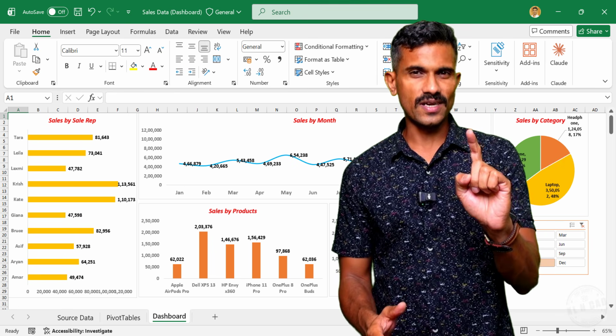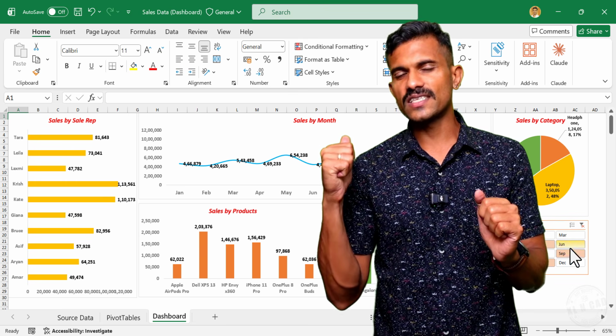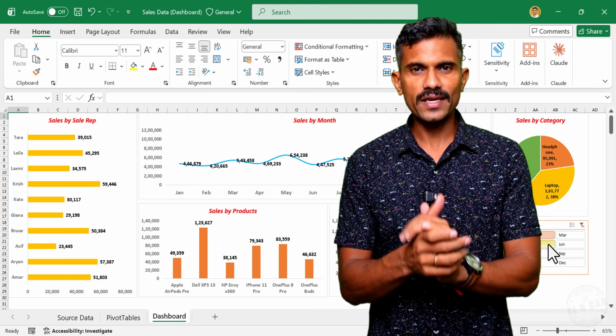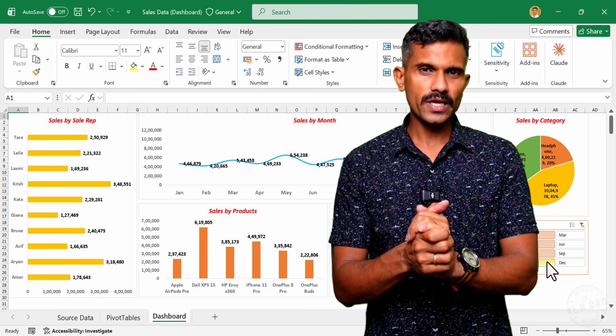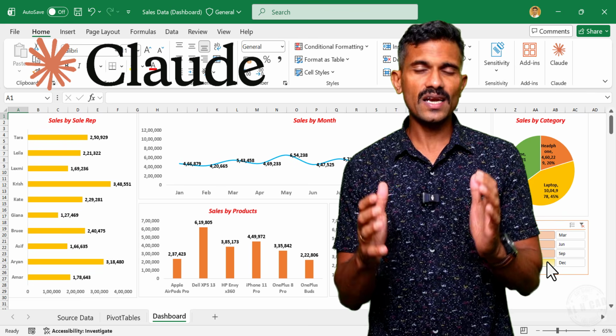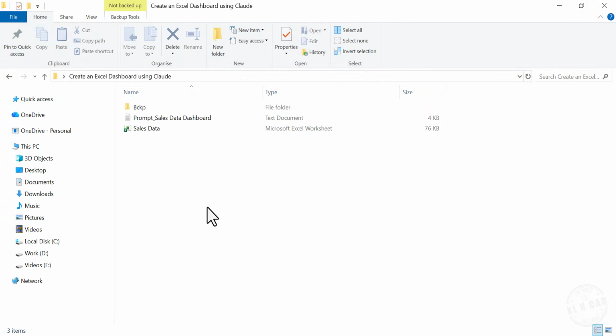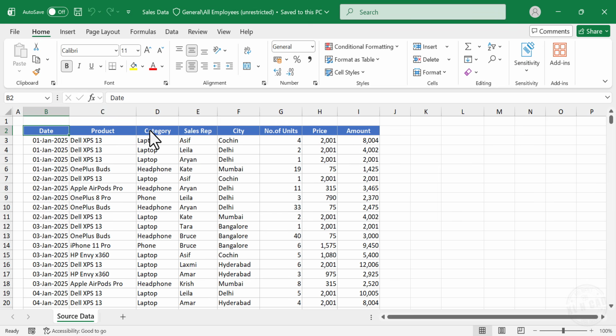5 charts, 1 slicer. This is a finished Excel sales dashboard. And here is the interesting part. I didn't build it. I typed one prompt and Claude built it inside Excel while I watched. Let's start from scratch. This workbook contains nothing except raw sales data. I will install the Claude add-in, paste a single prompt, and we will watch it build the dashboard.